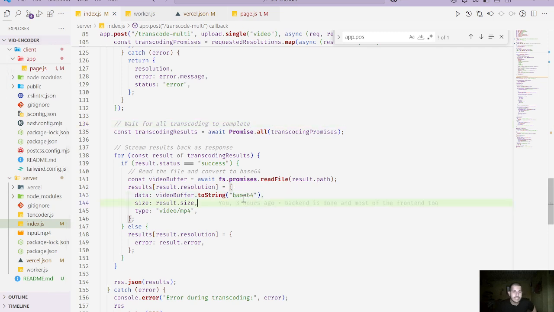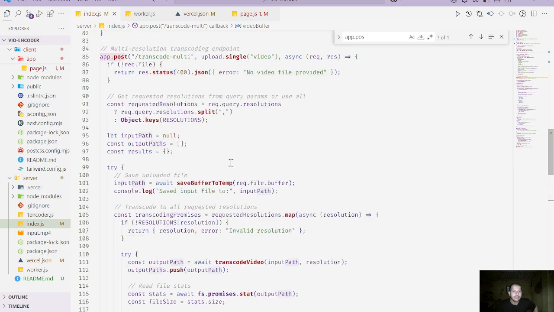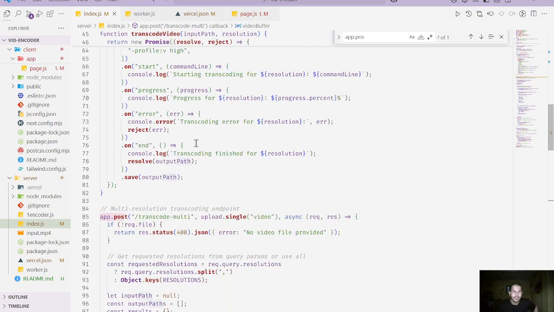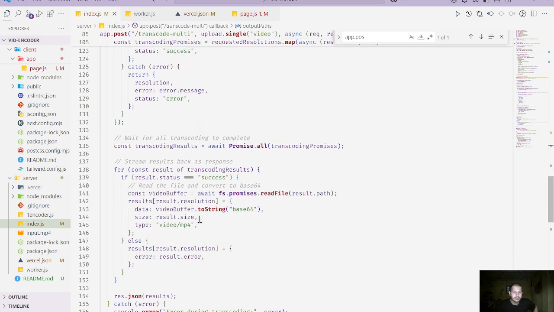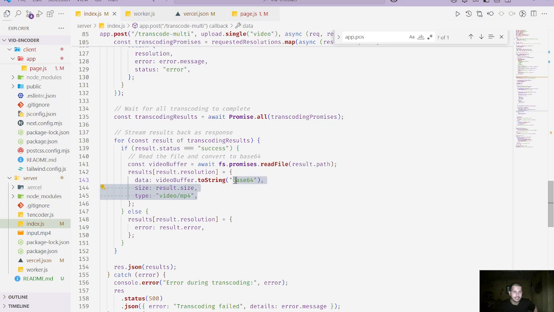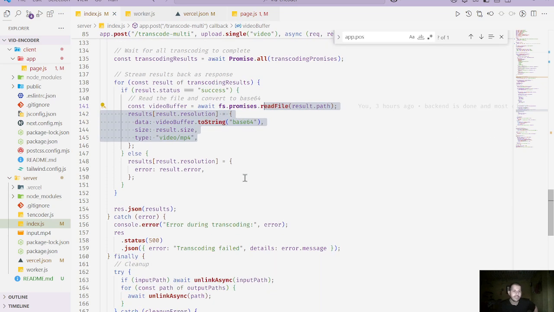Also, after that, we are taking the buffer which is transcoded by FFmpeg to this particular path, the output path, which is over here. We take the buffer, convert it to a string in base64 format, convert it into a blob, and send it to the front end.